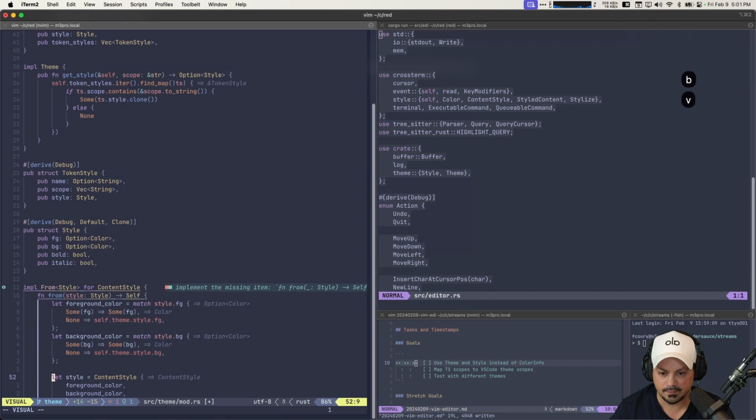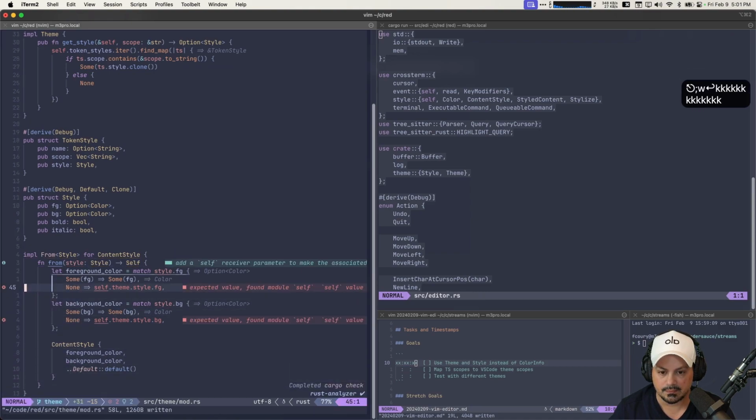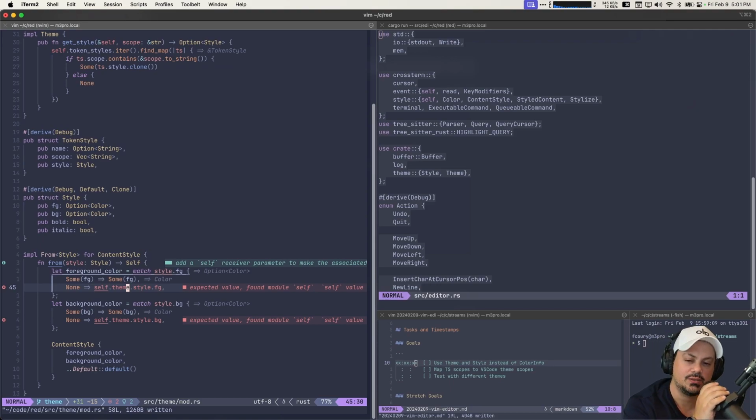Then this, and then here, let foreground color. Oh, yeah, we can just return none. Yeah, we don't have the fallback to the default style here, which is bad.